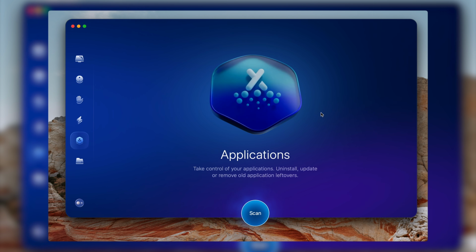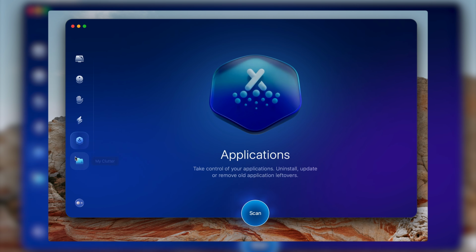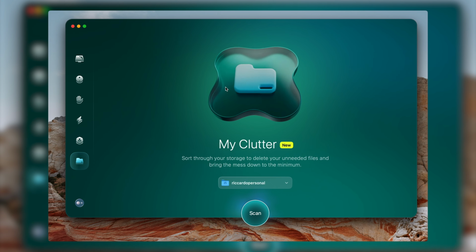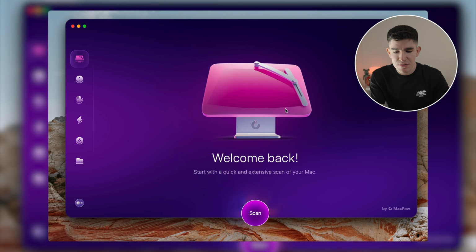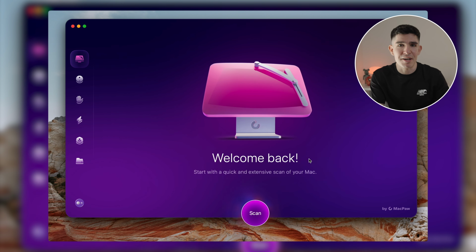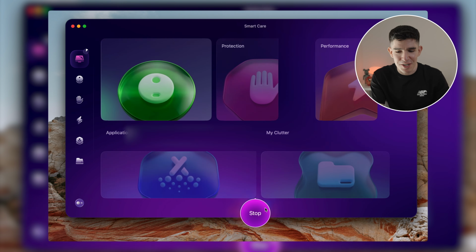Also, you have a dedicated section for the applications, so in case you are struggling to delete or uninstall some app that you installed, you have this manager to help you. Last but not least, My Clutter, where you can select a dedicated folder to analyze. So let's press the scan button and actually see what comes up.